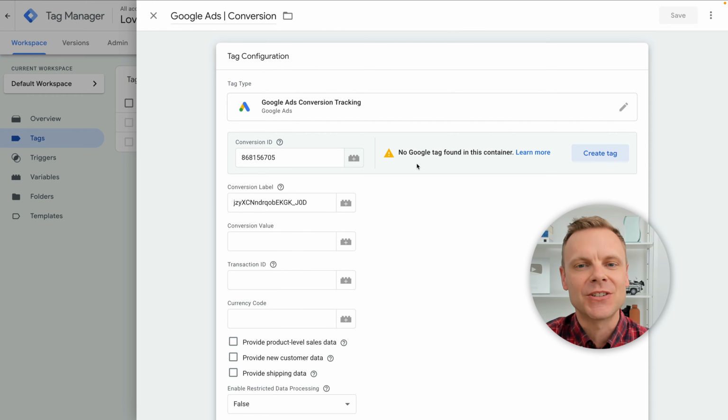And I should also mention that this warning is only about what is in your Google Tag Manager container. It's not looking at what's installed directly on your website. So if for some reason you have Google Ads or Google Analytics installed directly on your website, you will see this warning in your Google Tag Manager container.